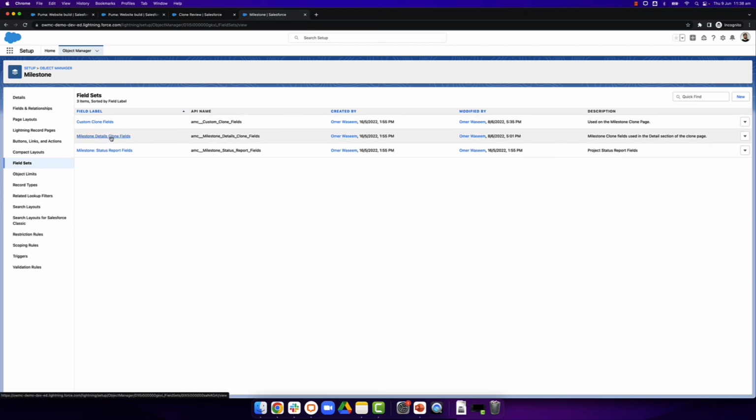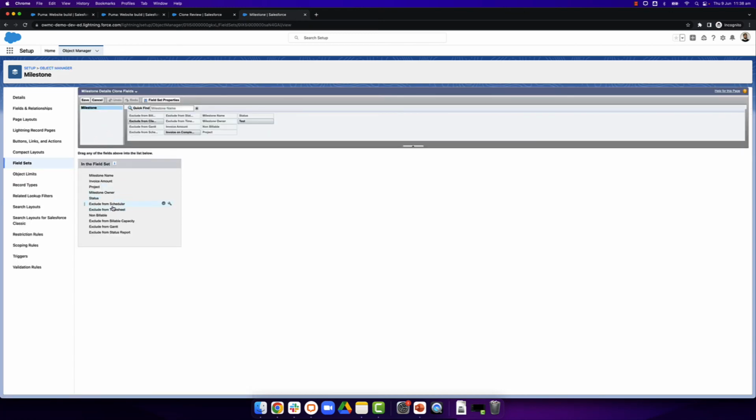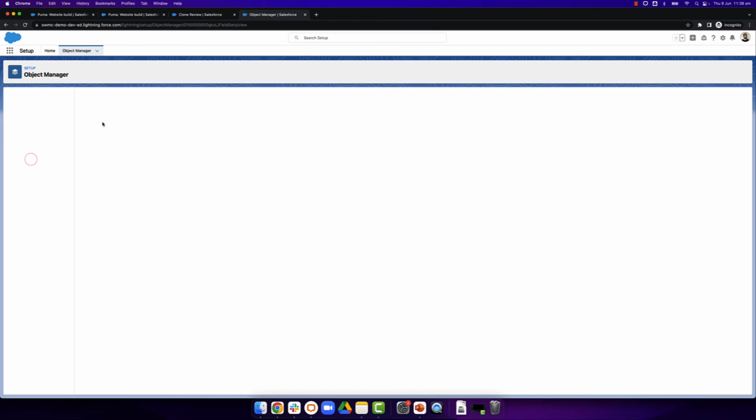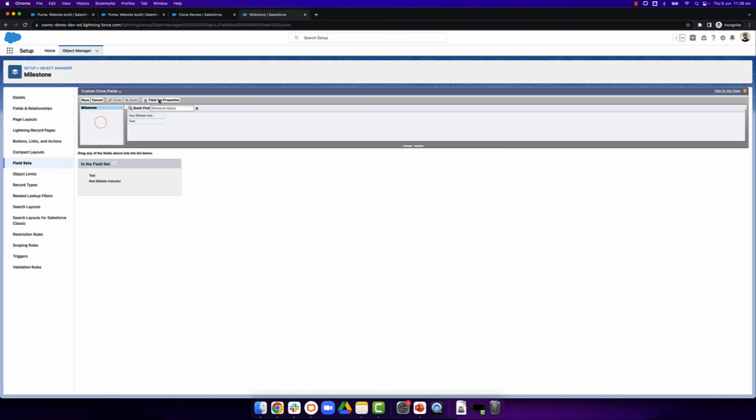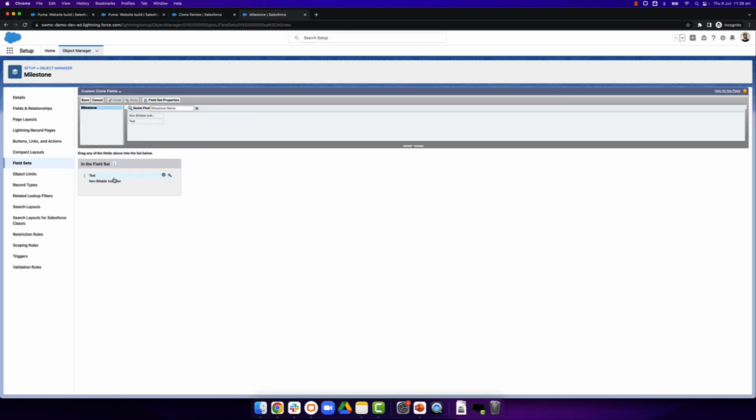So we've got two field sets over here. So this first one, you can adjust which fields that you need from the ones that we've already set in for the milestone object. Or if you'd like, you can go into the custom clone field, you can create your own fields and then drag it from here. So for example, I've got this test field over here that I've created, and if you go over here, it'll show up over here. So you can update your fields as to your liking.